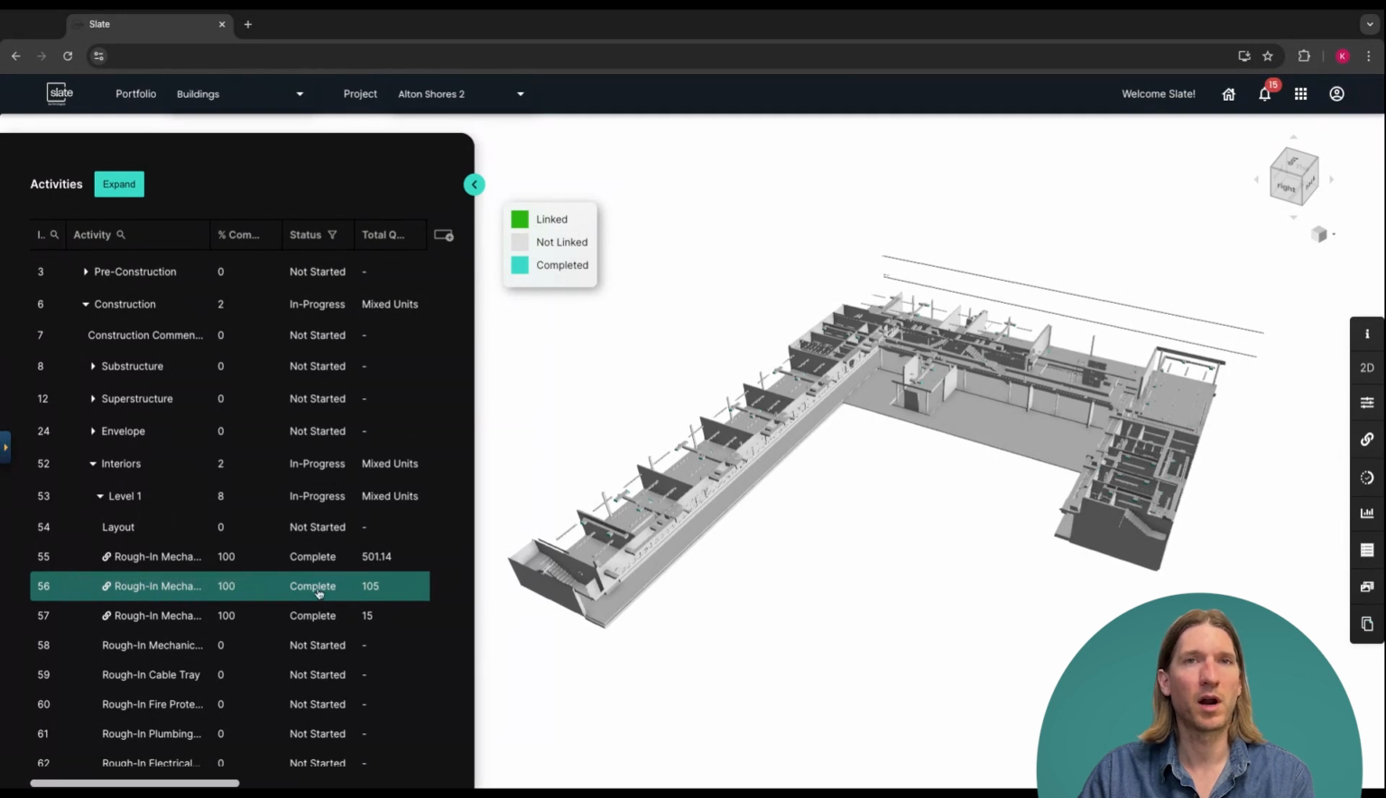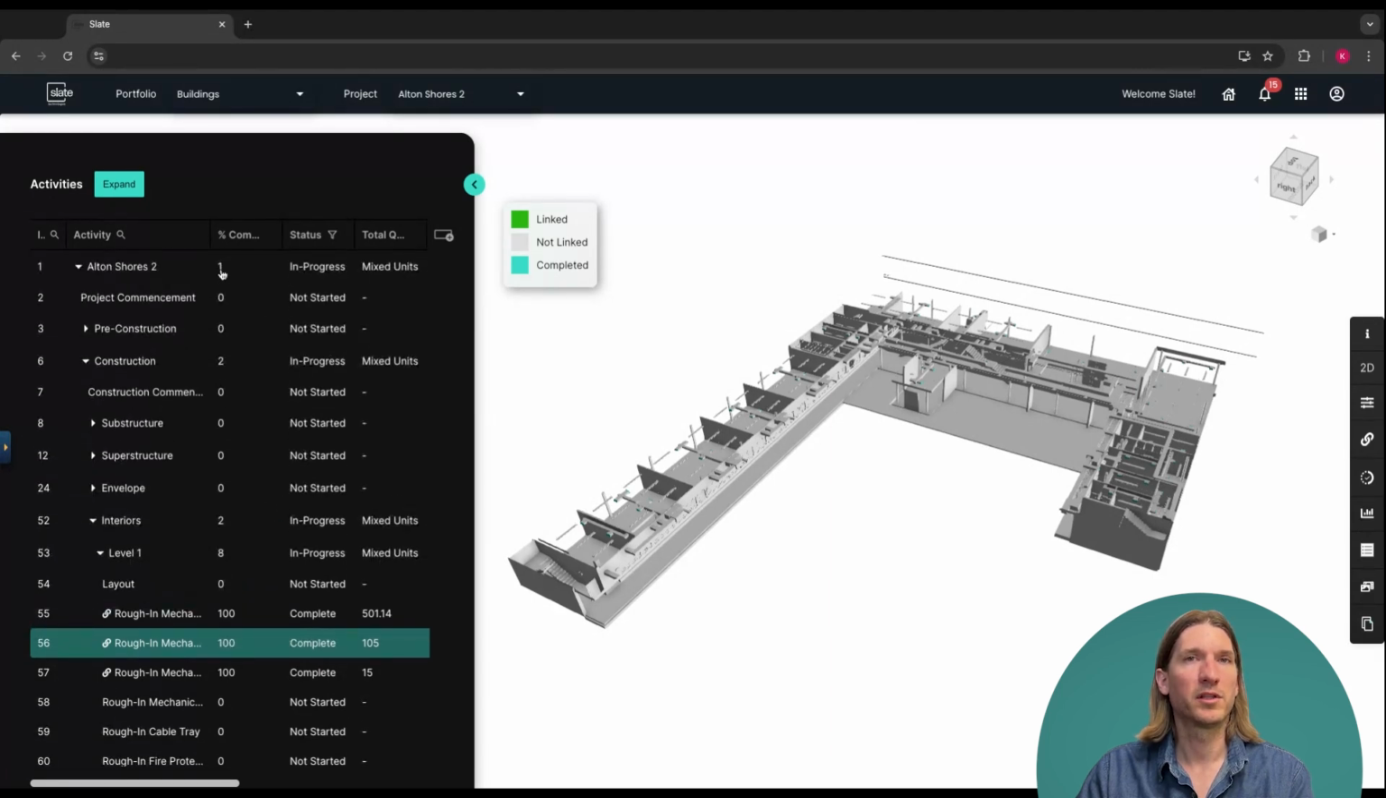I see that the status has been updated to completed, and the status for the parent task of those is in progress because some of the tasks have not started and some are complete that are part of that grouping. So as I'm updating those progress reports, the status will get updated, the percent complete gets updated, and all that gets rolled up. You can see overall now I'm 1% complete on this project.